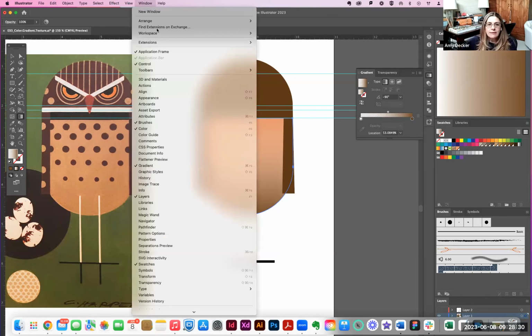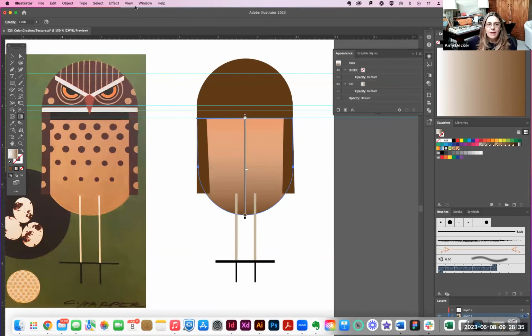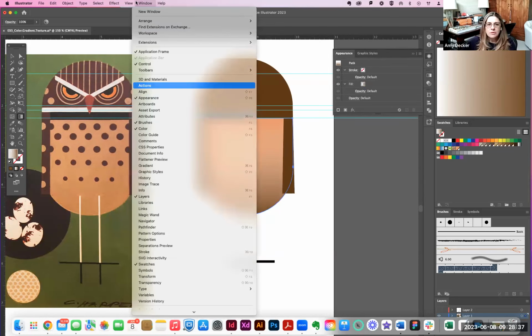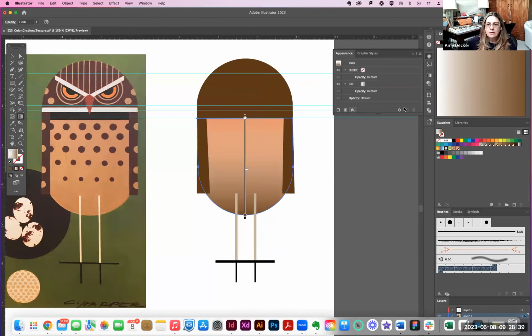I'm going to open up the appearance window. And you go under Window, Appearance. So you want to have the appearance window. This is what it looks like. And now you can see, here is my fill right here with my gradation. And you can see it has an opacity default. You can see the gradation showing here.